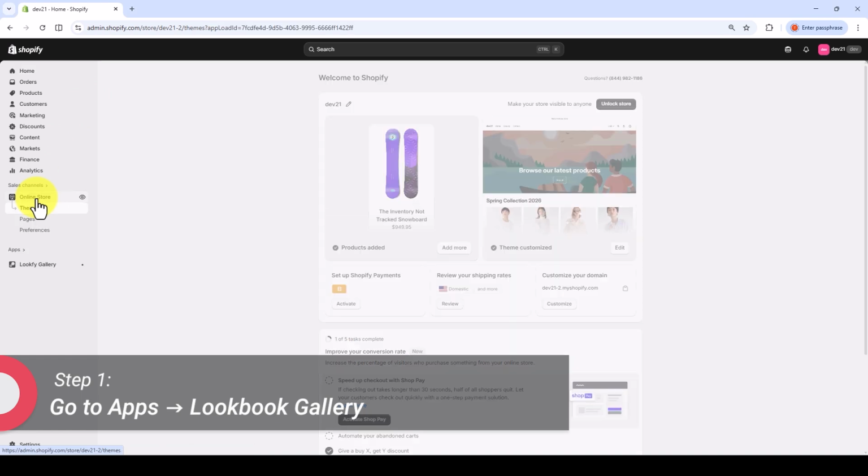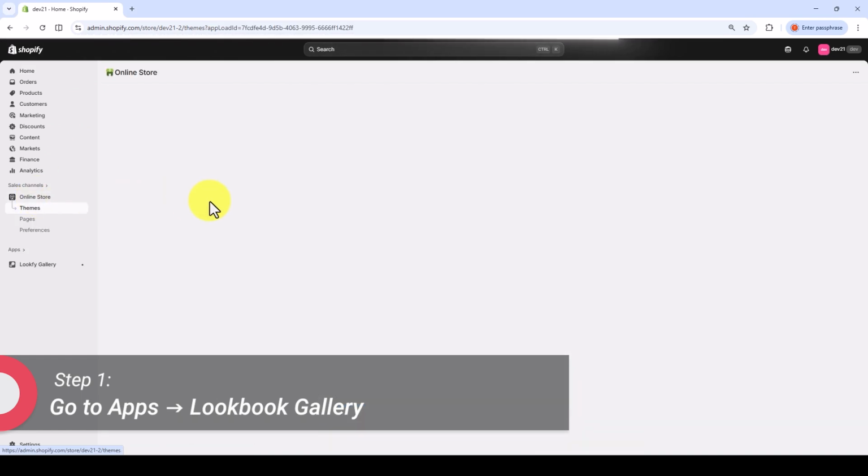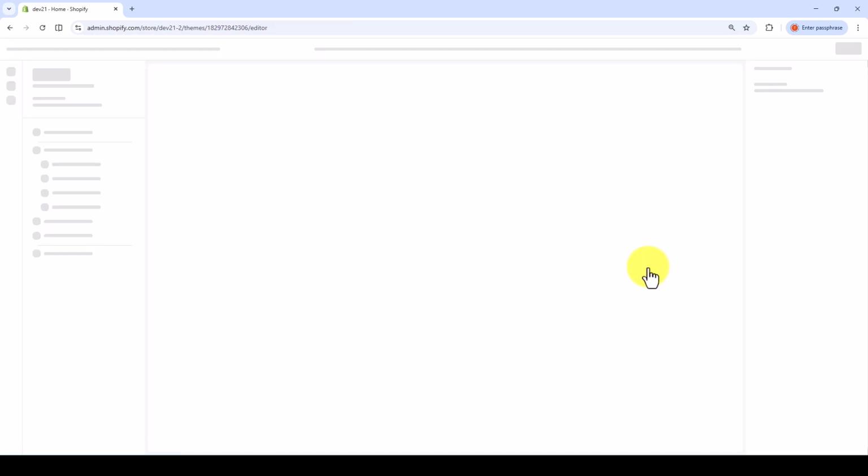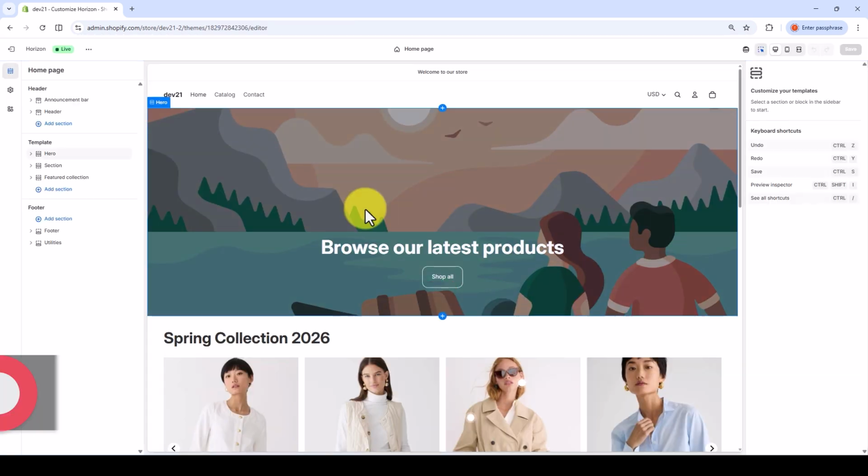From your Shopify admin, go to Online Store, Themes. Find the theme that you want to edit, and then click Customize. On the sidebar on the left, click the App Embeds icon.